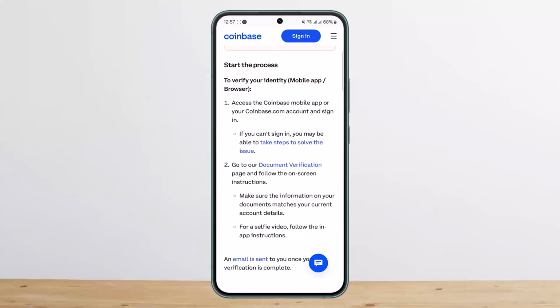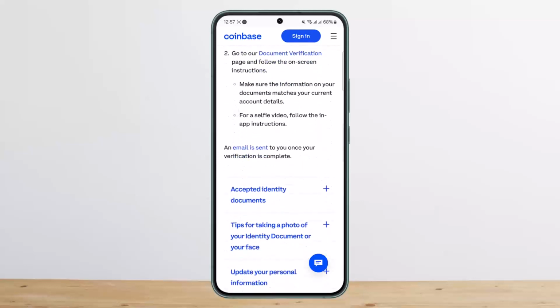You'll have to submit your credentials. Make sure the information on your document matches your current account details. And then for a selfie video, you'll have to follow the in-app instructions, and once you do so, an email is sent to you once your verification is complete. So this way you can verify ID on Coinbase.